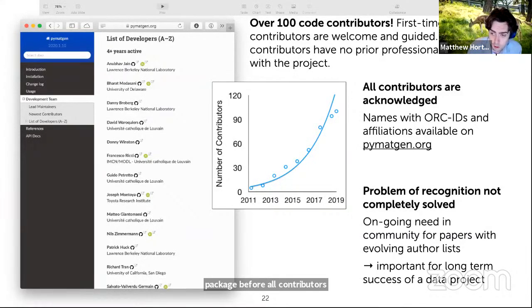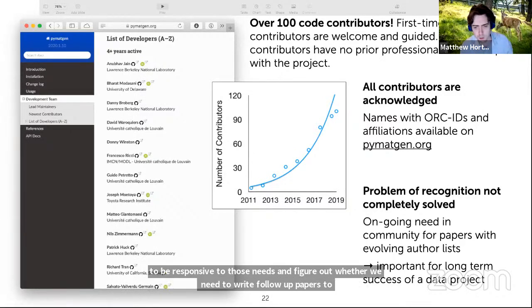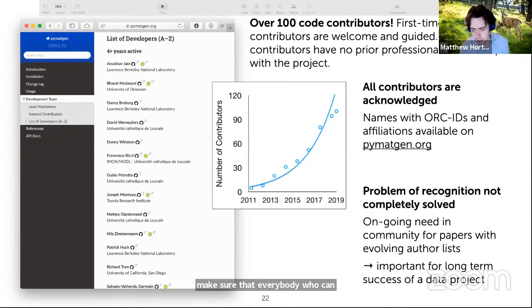All contributors are acknowledged with ORCIDs on our website, but I'm talking about PyMatchN here today because it's a useful case study. It's really how we're trying to run all of our codes, but we're still trying to work out how to appropriately recognize the contributions of developers who come to this project late, say after an initial publication. So we're trying to be responsive to those needs and figure out whether we need to write follow-up papers to make sure that everybody who contributes to this project in later years also gets appropriate recognition.